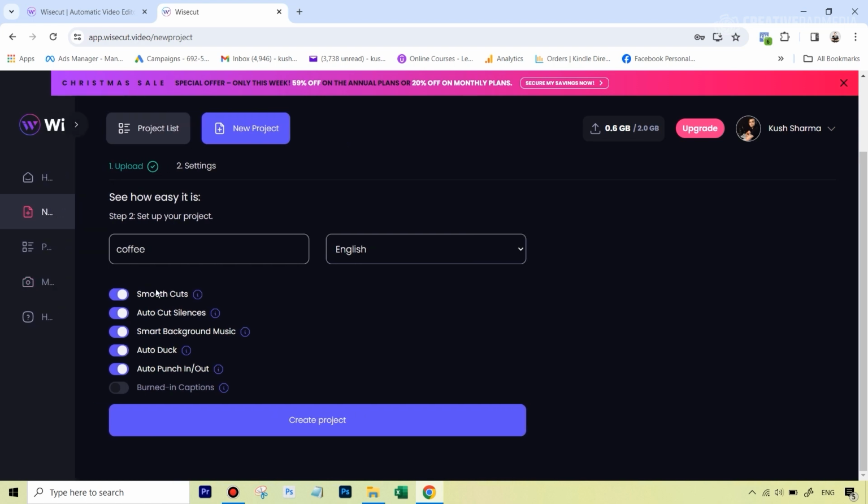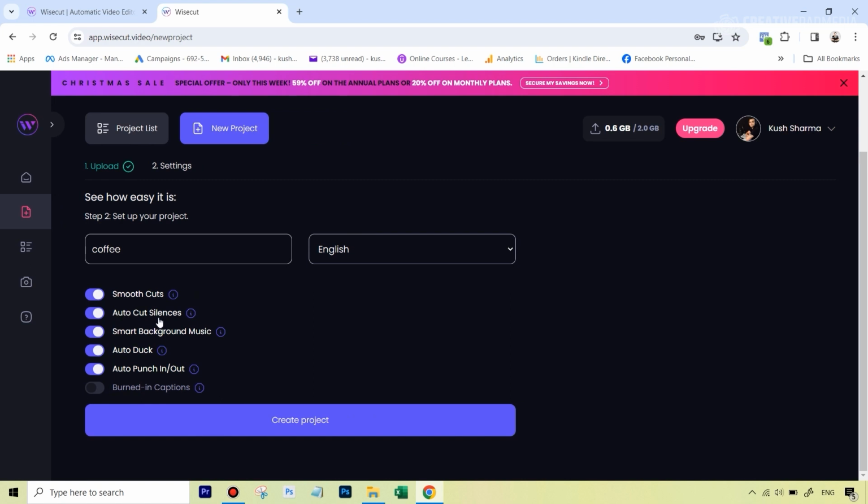So I suggest you just leave this option open. Auto cut silences, this is easy to understand. If it notices any silence in the video, it is just automatically going to remove it. And these two are kind of similar. They work together hand in hand. It's just that this is going to make it slightly more smooth, so it doesn't feel too jumpy, okay? So I leave both of these on.